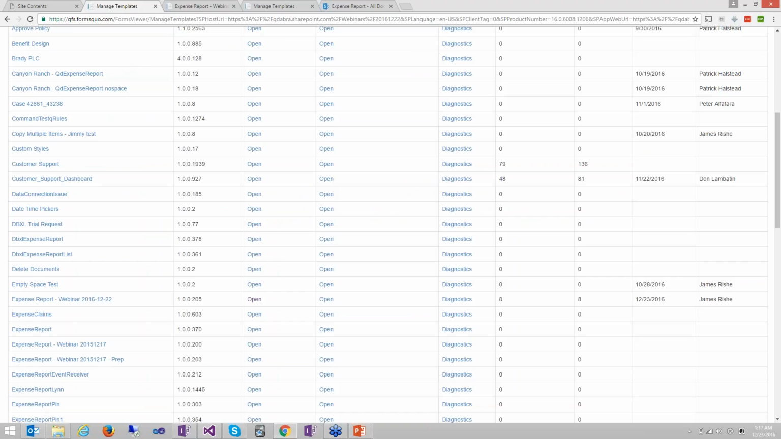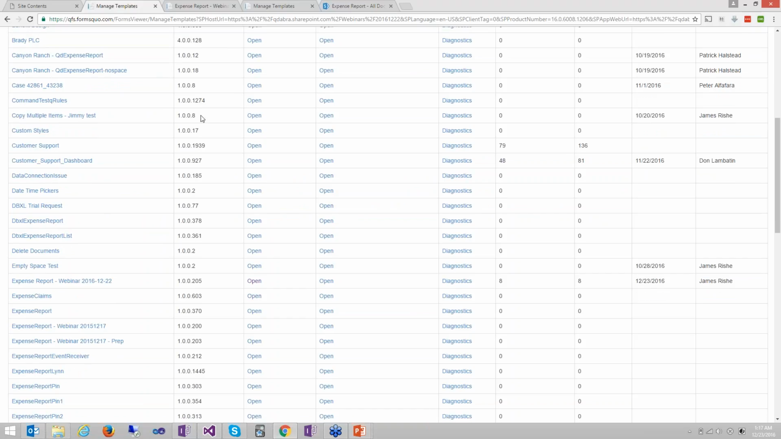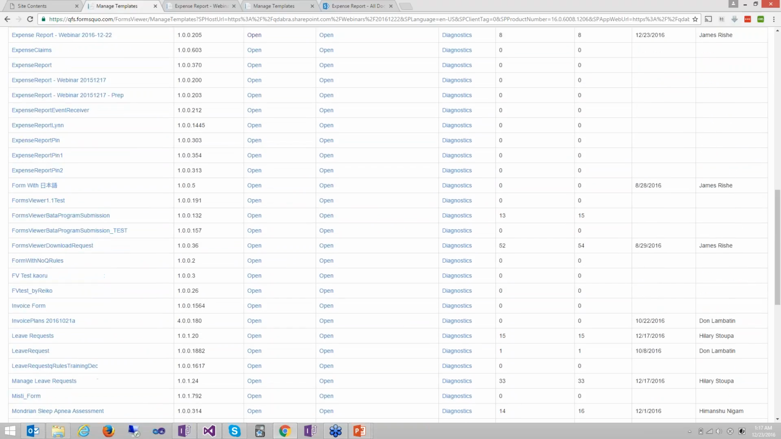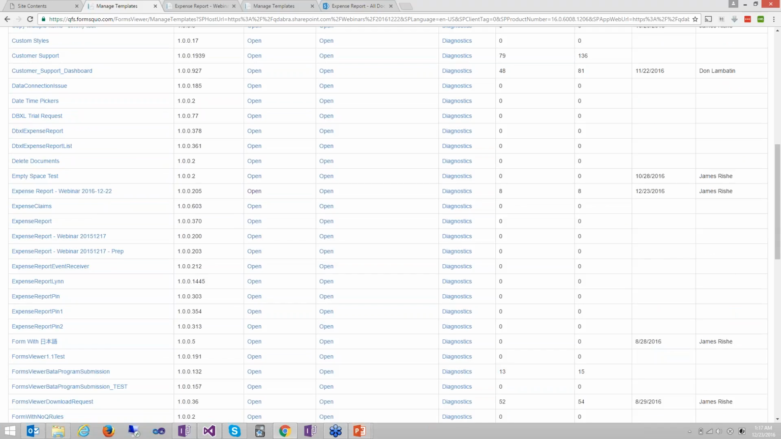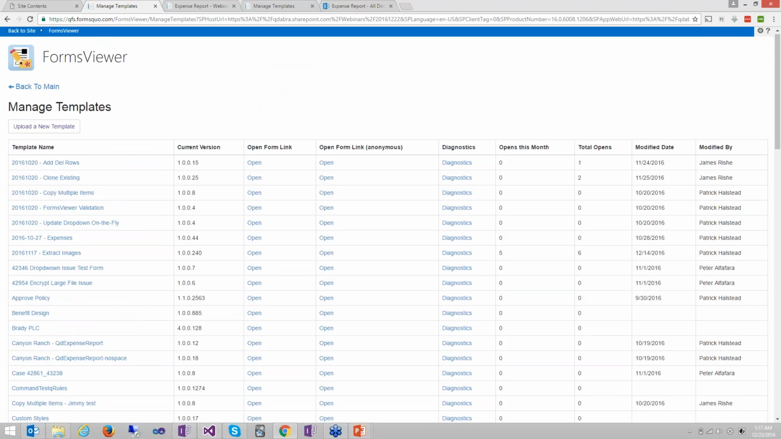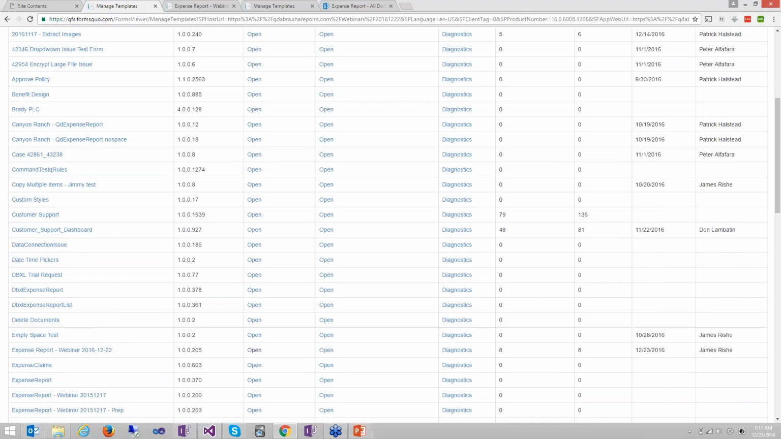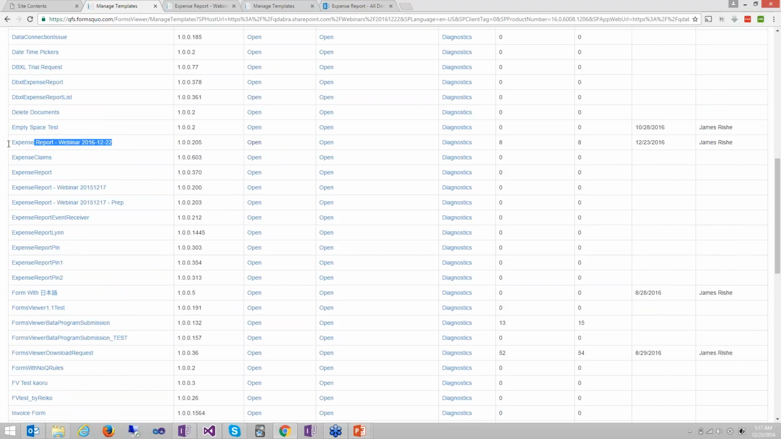So I'm looking at the forms for one of my sites. This is my December 22nd webinar site. A lot of these forms were added before we made this change to FormsViewer, so they are not associated with any particular site. But this one form that I'm working on should only be accessible from FormsViewer within this site.